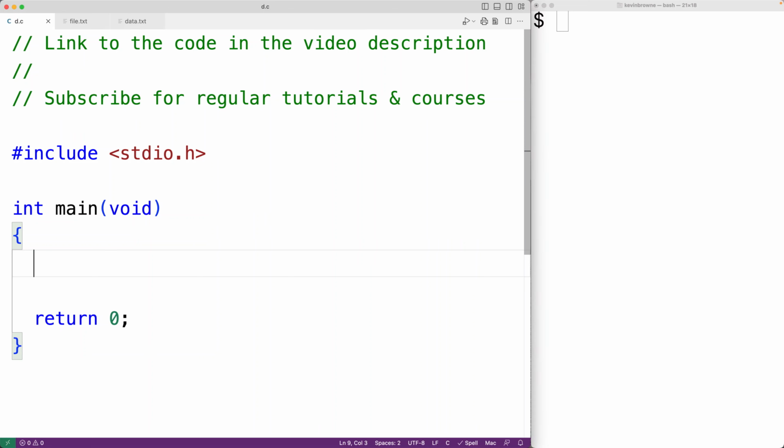In this video, we're going to learn how to use the feof function in C. The feof function is going to return true when the end of file indicator for a stream is set. This means we can use the function to determine when a file pointer has reached the end of a file. Let's go over an example.